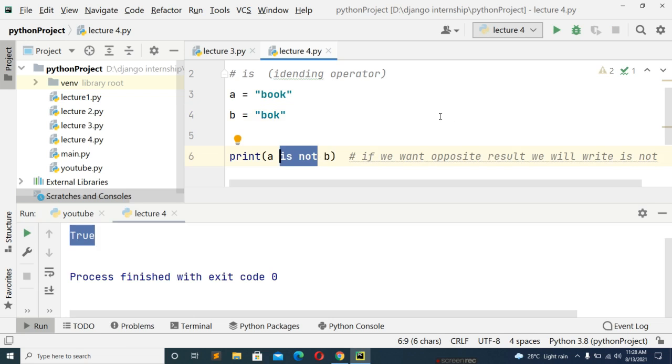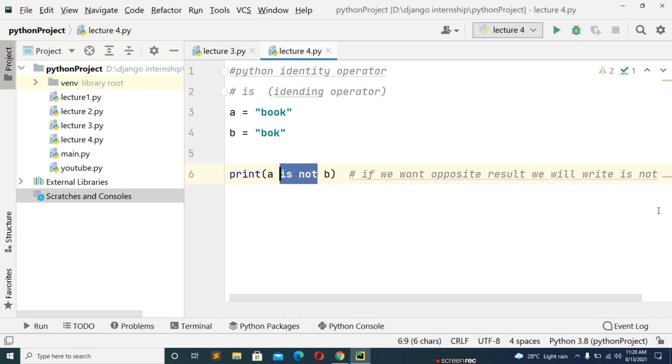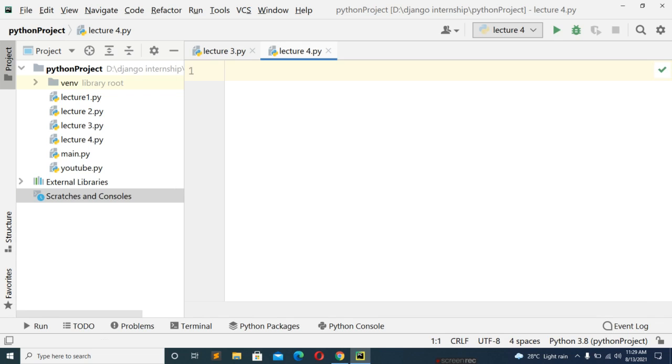Now there is one more kind of operator left, one or two more kinds. First of all, just stick with the one I will tell you: Python membership operators. Now guys, what are Python membership operators? The Python membership operator is in.